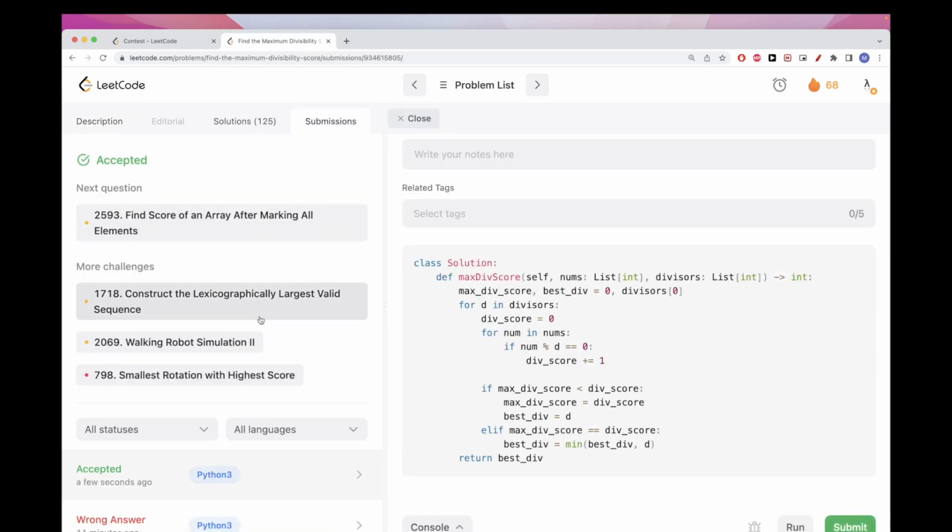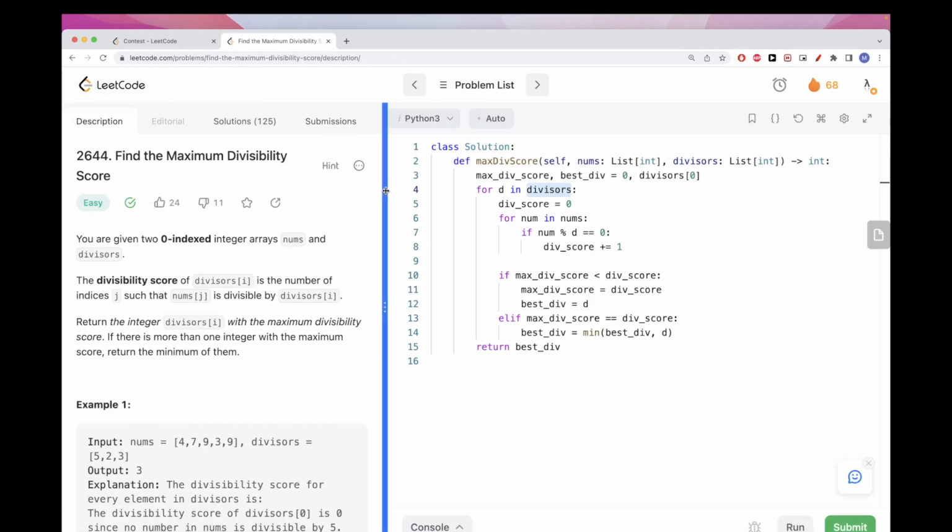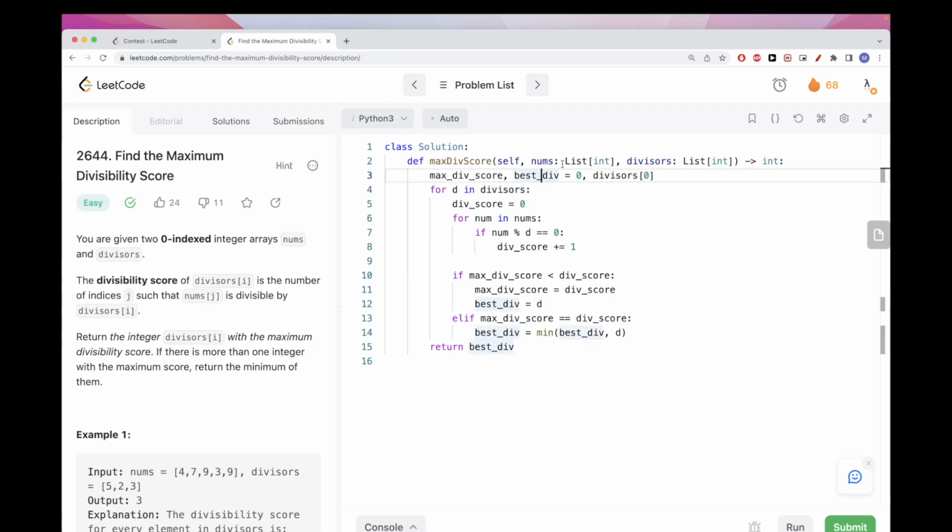Okay, and that passes. Now, one thing to note here is that in terms of time complexity, this loop here is O of D, D being the number of divisors, the length of this divisors array, and then this here is O of N, N being the number of elements in this nums array, so it's D by N. So that's time. Now, in terms of space, we are only using these two variables, which are of one space, and so O of one space.